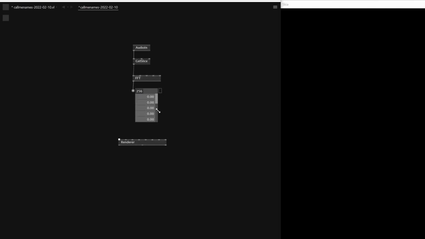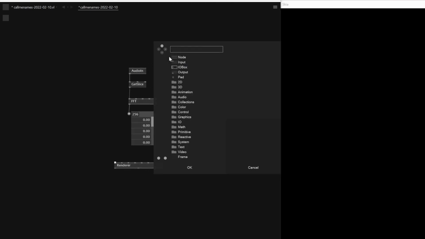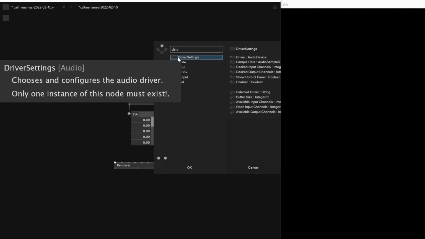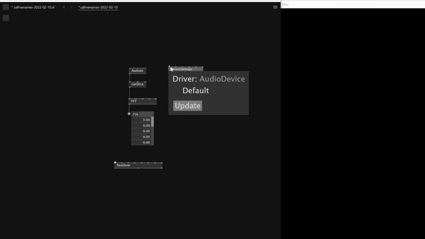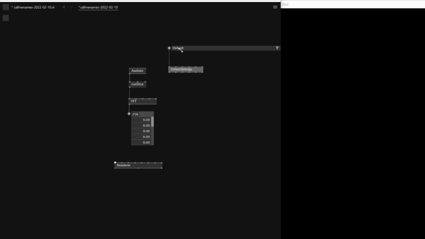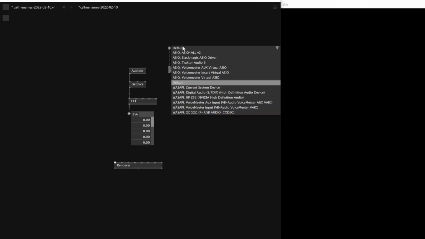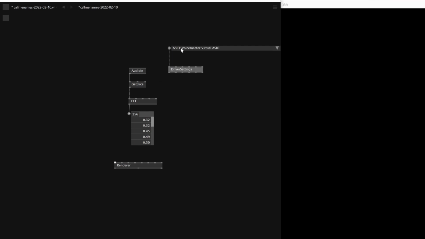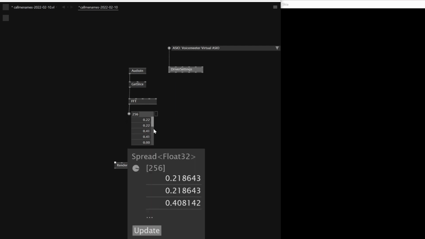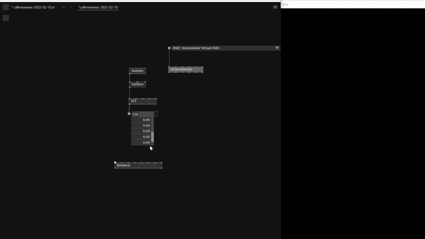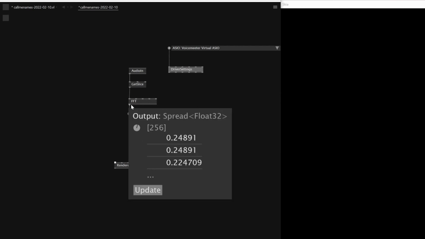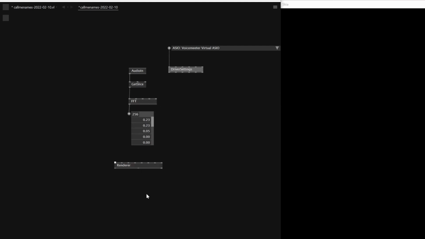And as you can see right now, I don't see any input. What I have to do is add a node called DriverSettings, and from here you can specify which input audio you want to use. I'm going to be using VoiceMeeter Virtual ASIO here, and after clicking this, bang, now we've got the values coming out from the FFT node, and it has 256 of them. So now I've got my audio driver all connected to vvvv, and the next thing I want to do is draw something on the renderer.